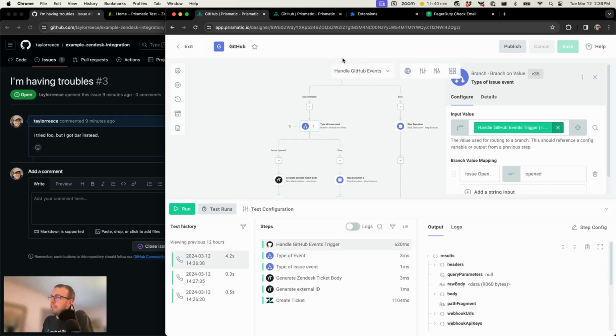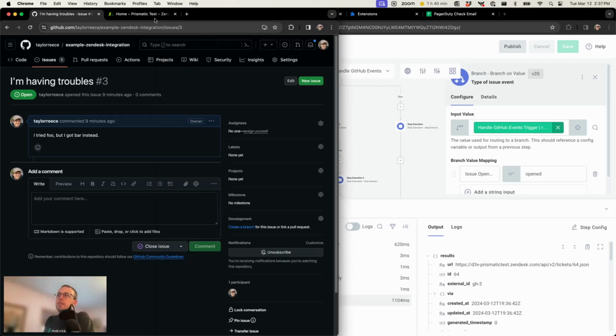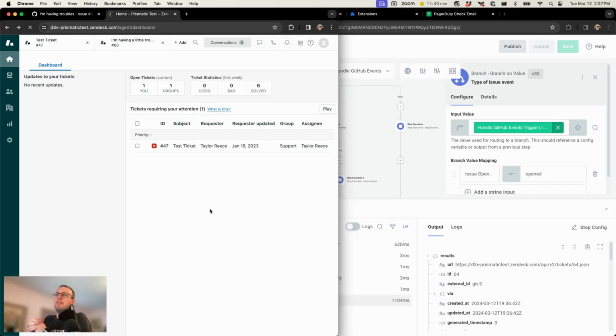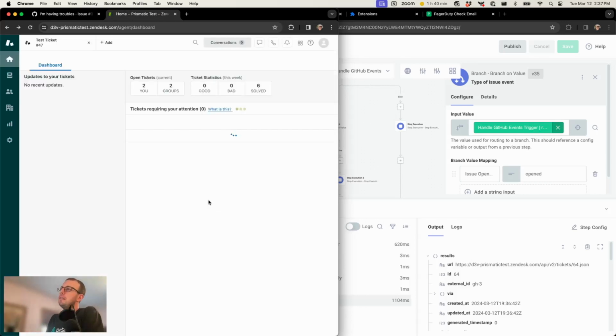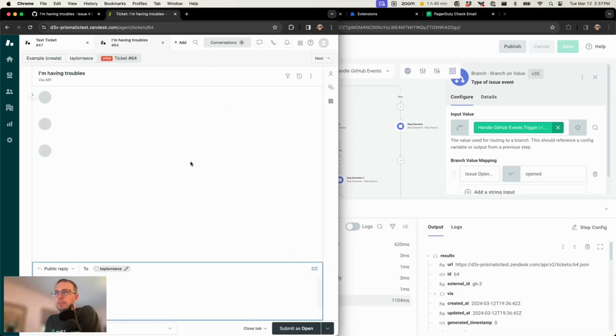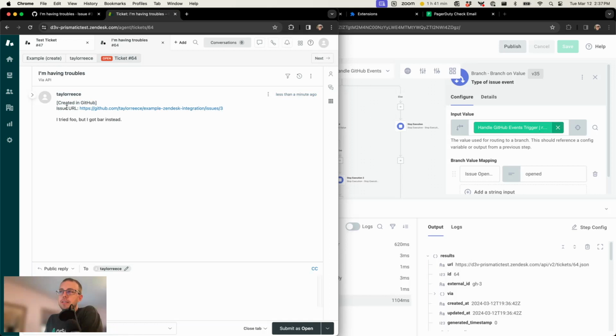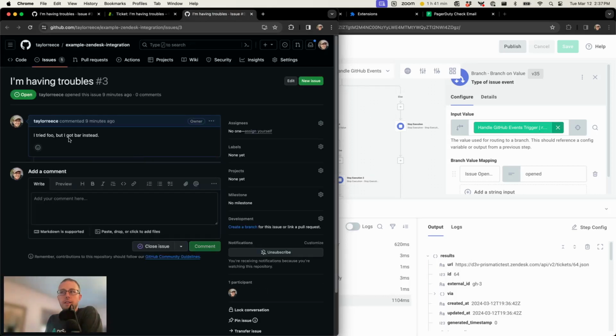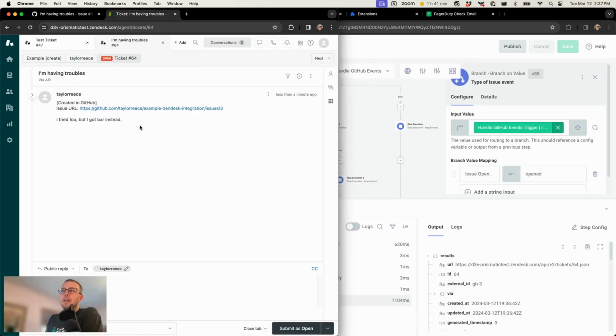We can see that it followed this left-hand side. It generated a ticket body for me. It generated a ticket ID. And supposedly it created a Zendesk ticket as well. So let's look in Zendesk here. We'll refresh the page. And now we have a Zendesk ticket called I'm Having Troubles. I see it was created in Zendesk. Here's the issue URL that I can click on to see the issue. And then I also have the body.